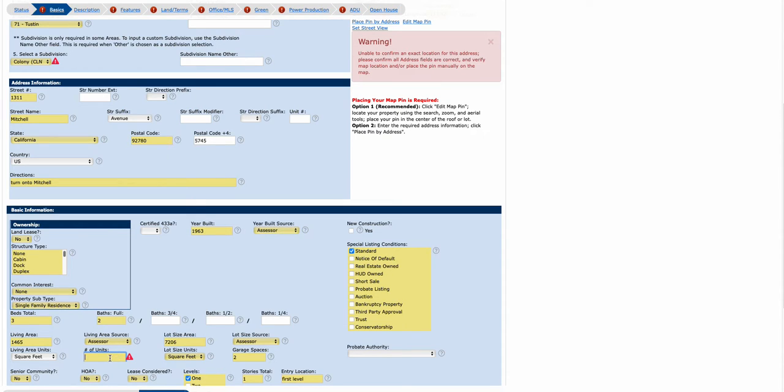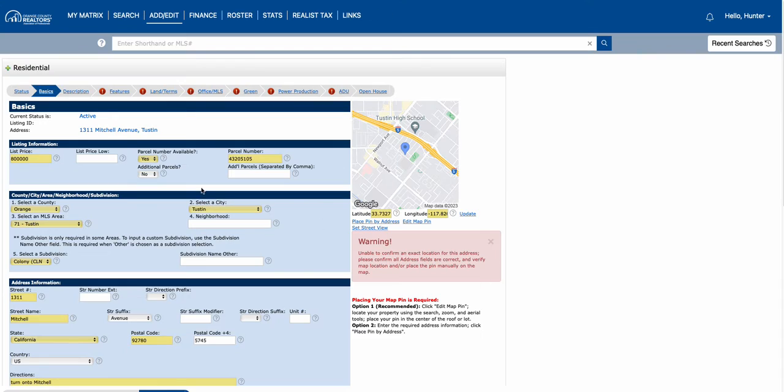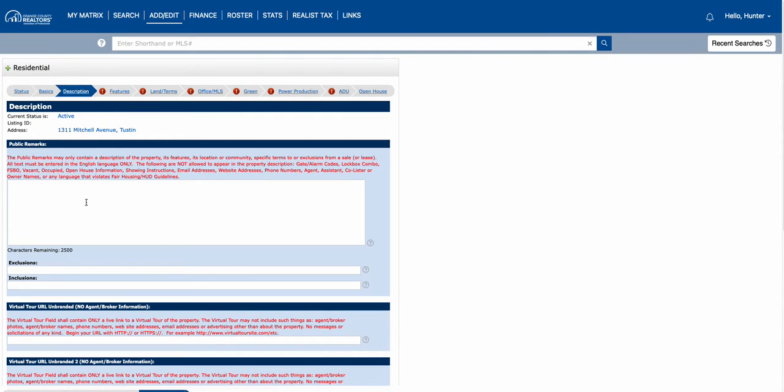Residential real estate is real estate that's between 1 to 4 units. A house, a single family home, is 1 unit. So we're putting 1 right there. Clicking validate. All right, this is done. Now we're going to move on to description.